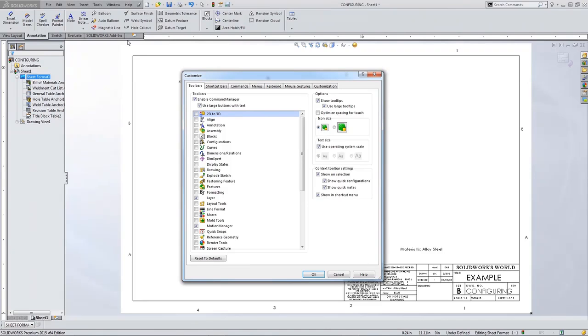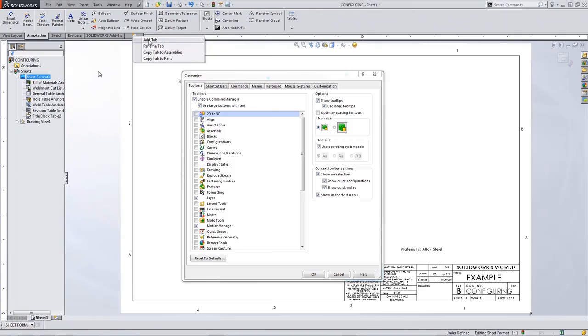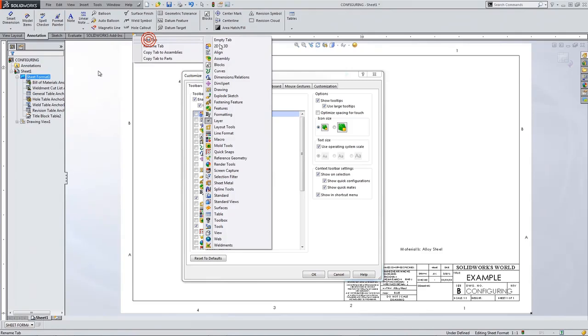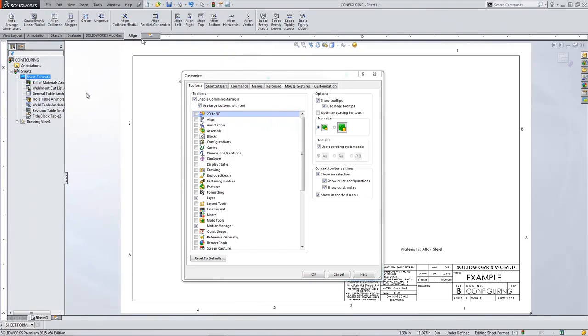So I went into the customize area and then I can click on this tab and I can do add tab and I get another list. Looks a lot like the one we just saw, but it's incredibly convoluted to get to. But if I turn on my align toolbar, now you see it shows up here in the command manager and I can turn it on and off at will. But you have to go through that first.